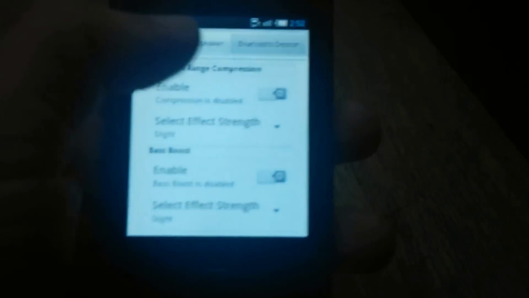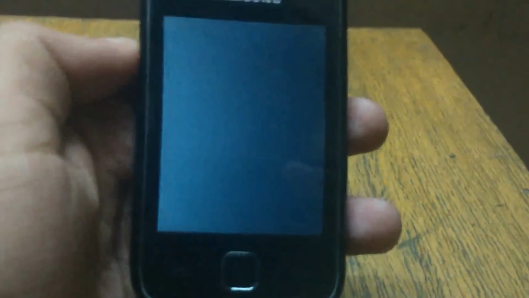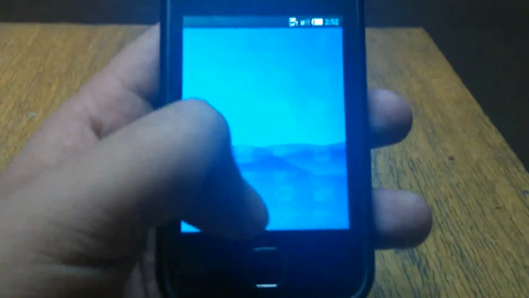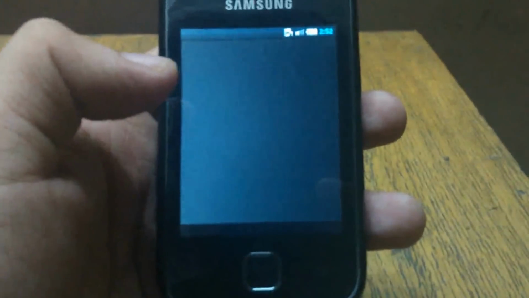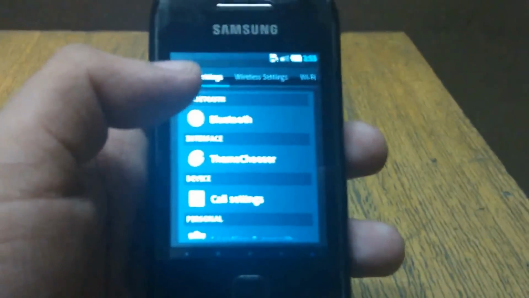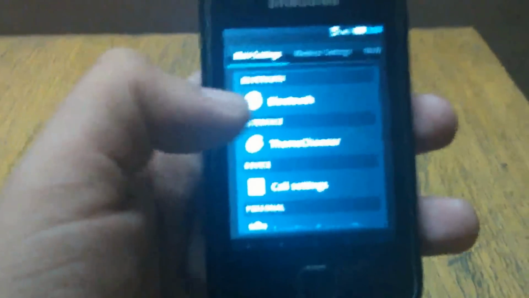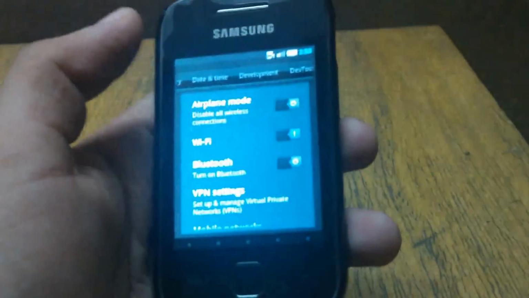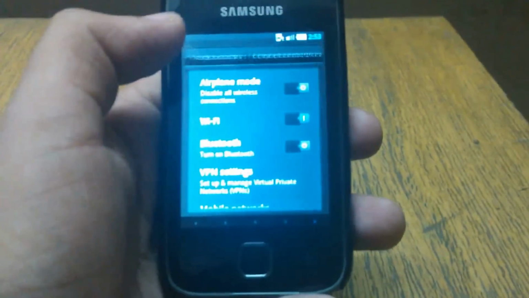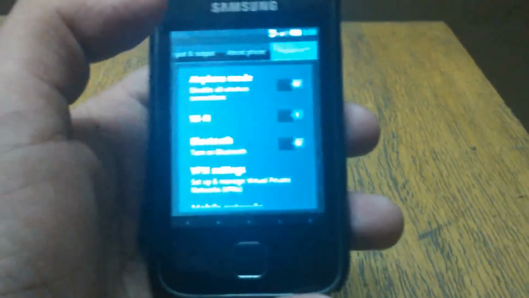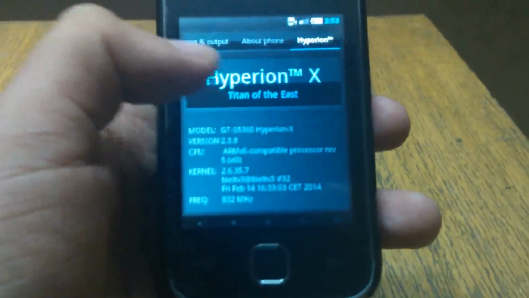Okay, as you can see here. And here's the gallery. It's just a stock gallery, okay. And let me just show you the main settings. The main settings has a bunch of options to choose from, and just because it is based on CyanogenMod, you have a lot of options and customizations to do, I must say. Look at those tabs, simply amazing.